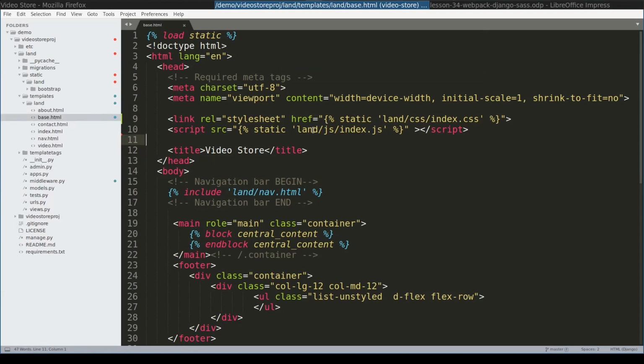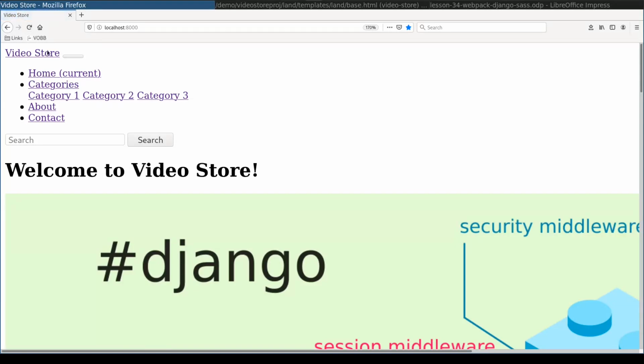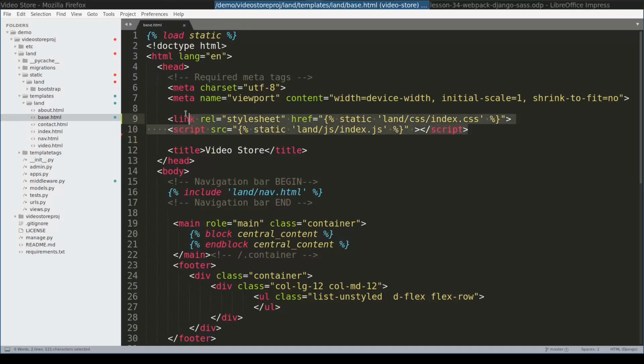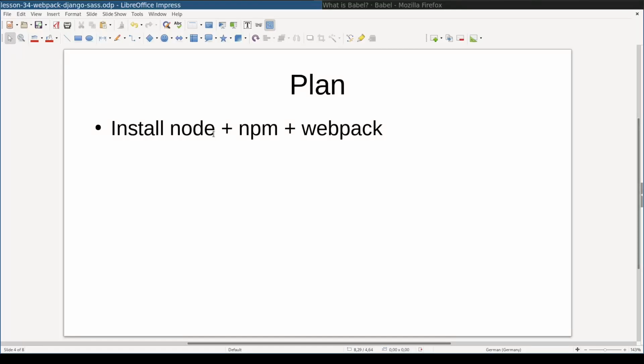And if I look at my project in the browser, obviously it won't be styled. It is because these files don't exist yet. So for the rest of this screencast, we'll create a Webpack project which will output these two files directly into the static folder of our land app. And this is our plan.